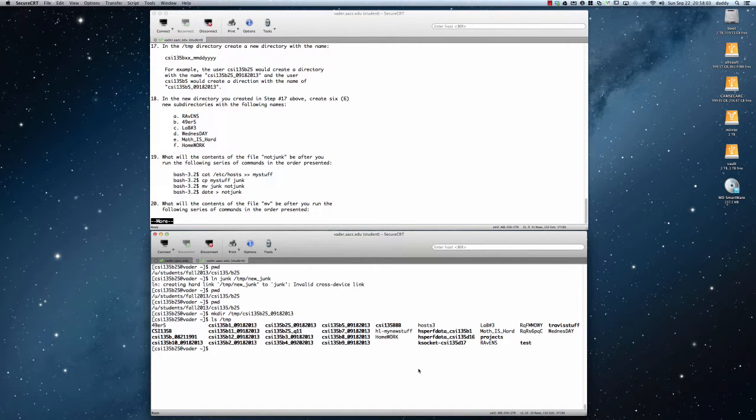So now it says, in the directory that you created in step 17 above, create the following 6 subdirectories. And again, I can do this all from my home directory, /temp/CSI135-B25_09, and there it is. And it wants you to create RA_v_ENS.